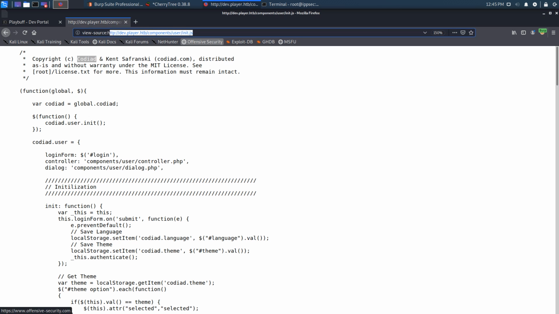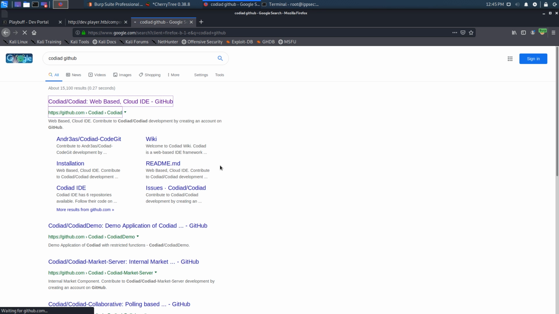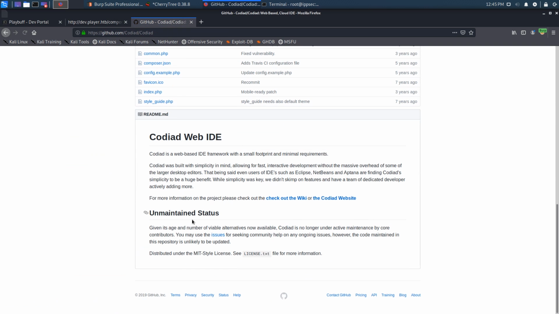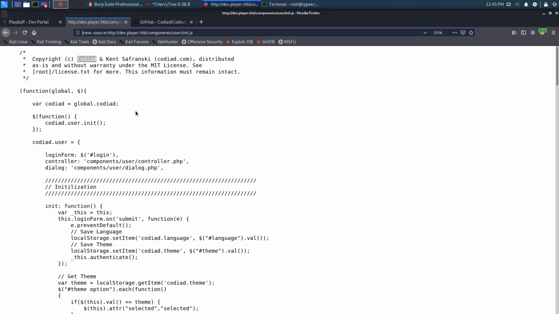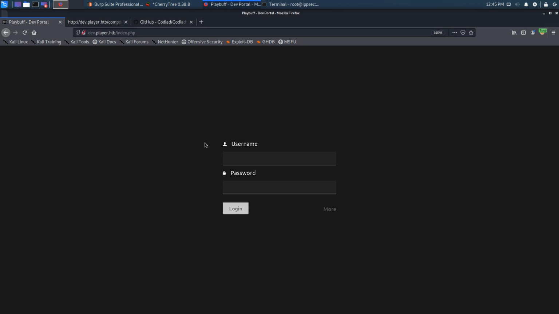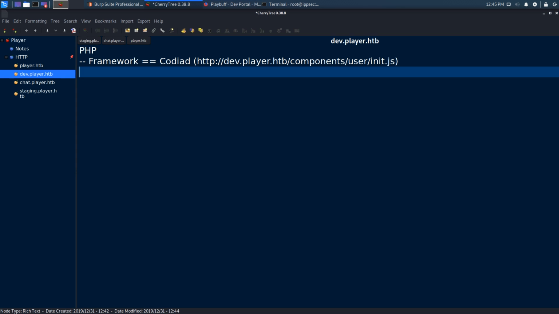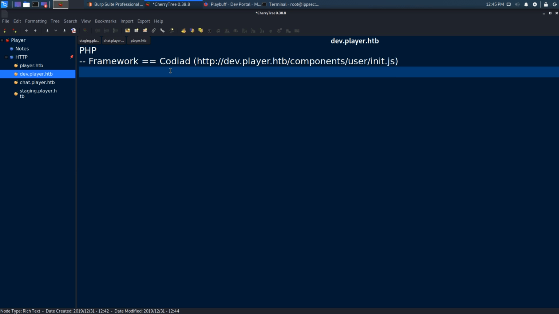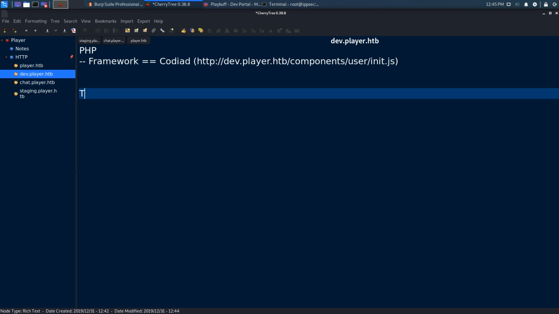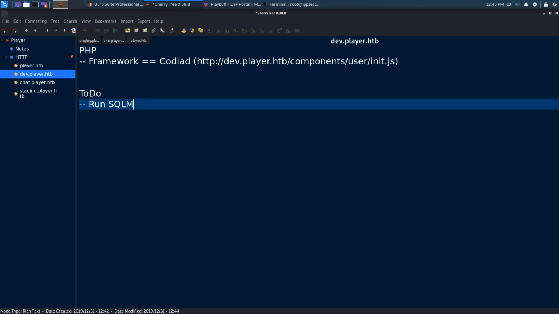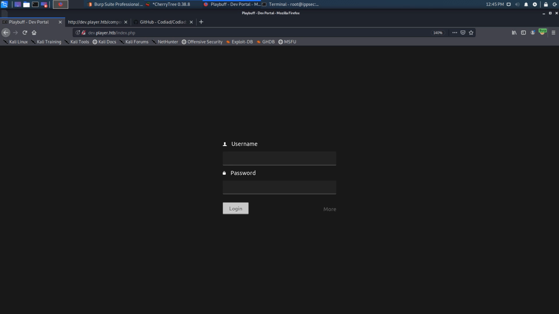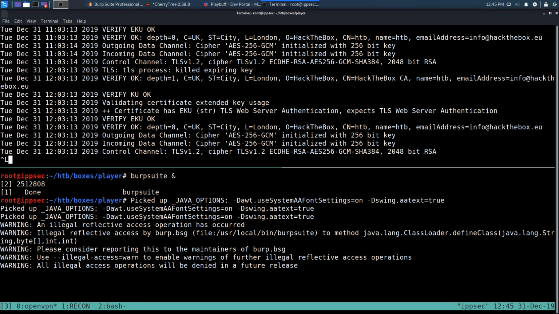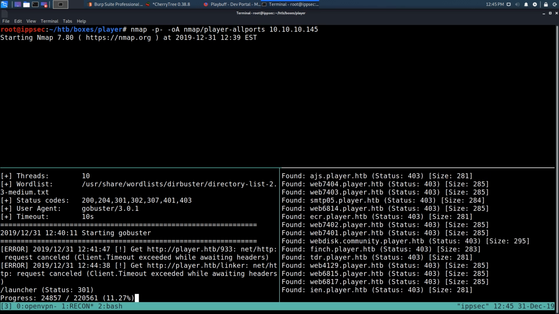And if we look at Codiad on GitHub, we can see that it is currently unmaintained. So it's no longer being updated, and one of the intended routes is actually exploiting this, that I think is exploitable in the latest version. But that is an unintended route, so we'll leave that for the end of the video. At this point, I guess we can move on. Maybe we can add a to-do and run SQL map, but I don't want to run SQL map right now because we have quite a bit going on in recon.